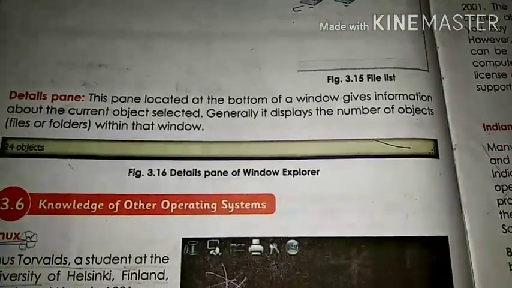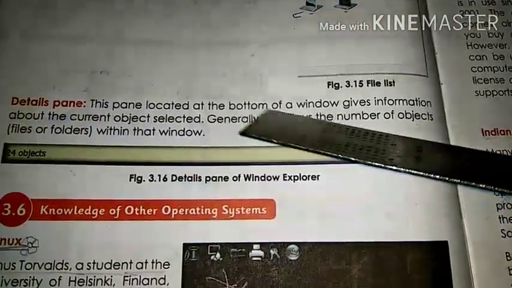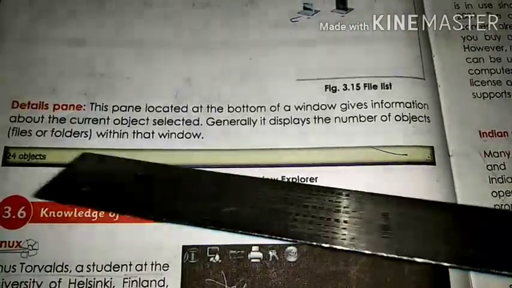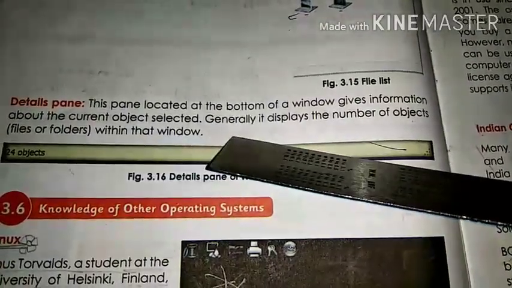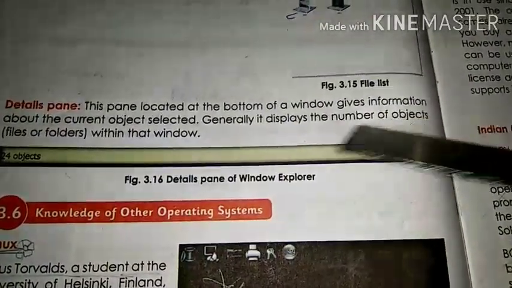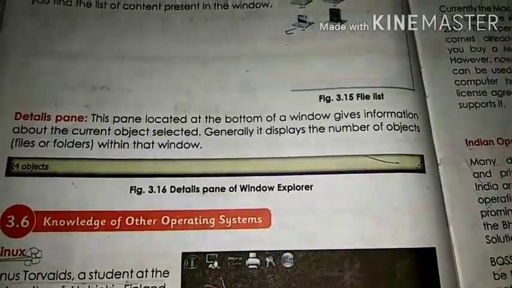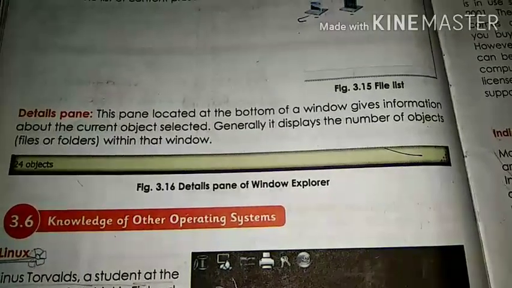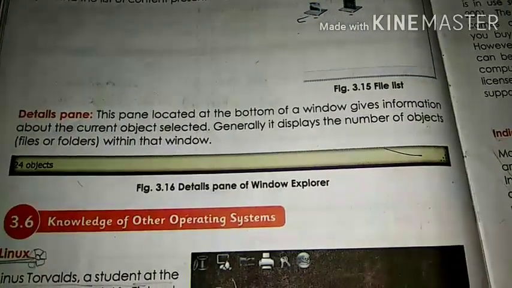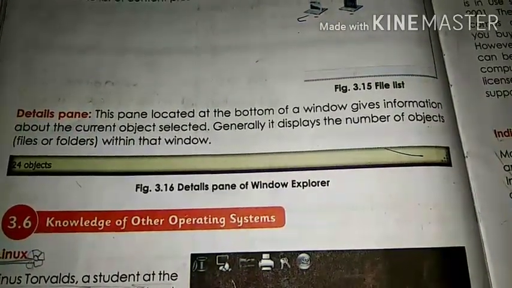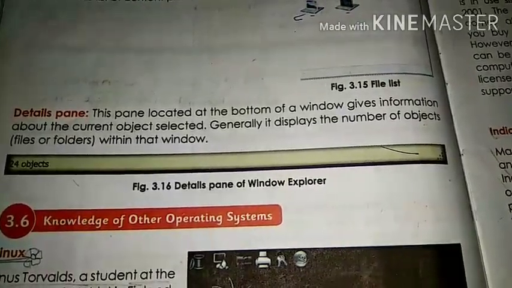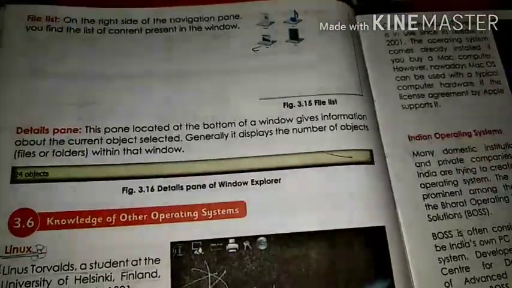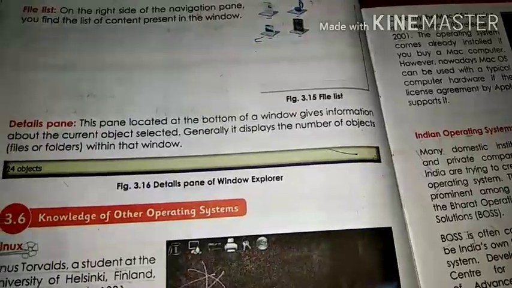Next we have the details pane. This pane located at the bottom of the window gives the information about the current object selected. Generally it displays the number of objects within that window. So again, the details pane gives you detailed information about how many objects are there in the window, and if you have selected some object, it will show the numbers as well. Again, it is located at the bottom of the window.